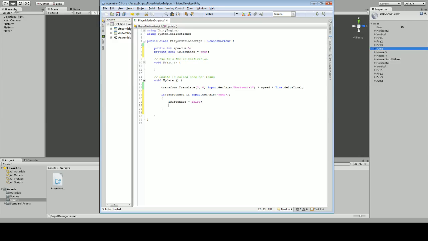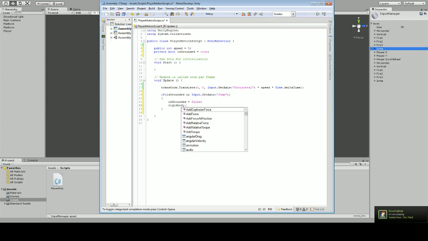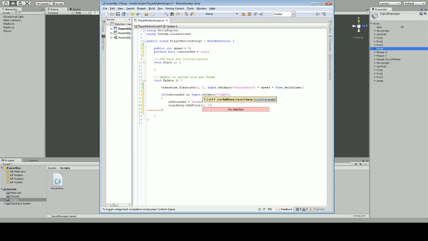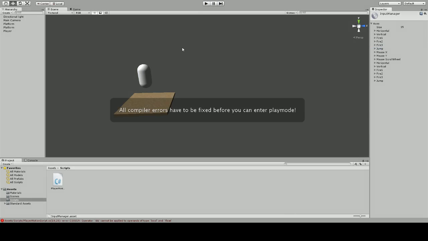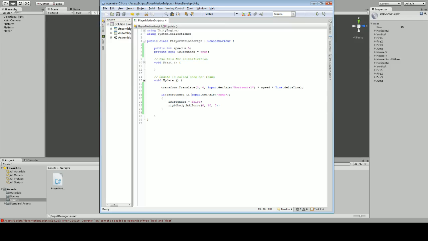Now I could manually move this guy around and simulate jumping, but what I'm going to do is just apply a force to him, sort of like how you jump in real life. You apply a force to your body and then gravity eventually takes that force away. So let's say rigidbody.AddForce, and our force will be 0, 10, 0. I have no idea if that's going to work the way we want. Obviously, we're not resetting this yet. We'll come back to that. The operator can be applied to operands of bool and float. Oh, yeah, that's right. Input.GetAxis is greater than 0.01. There we go. Okay.